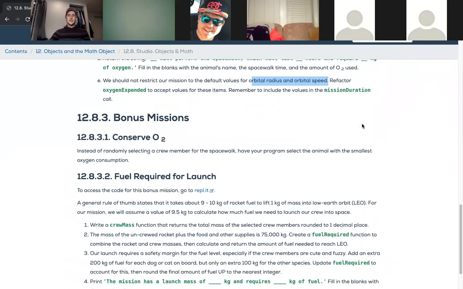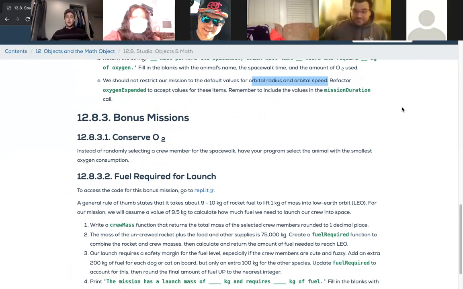All right, let's go ahead and get started here. So we are at 12.8.3 bonus mission, starting with 12.8.3.1, conserve O2. Instead of randomly selecting a crew member for the spacewalk, have your program select the animal with the smallest oxygen consumption. All right, interesting. Let's go ahead and do this.